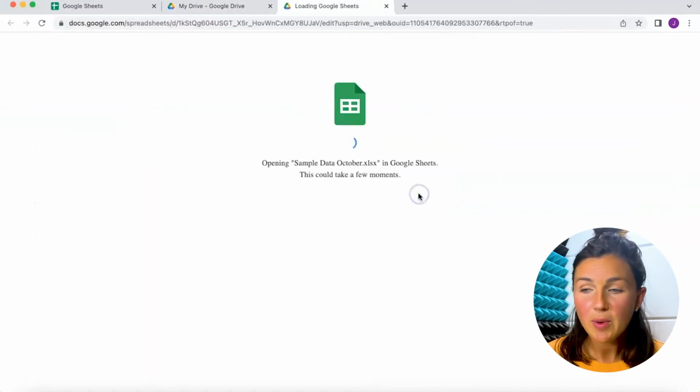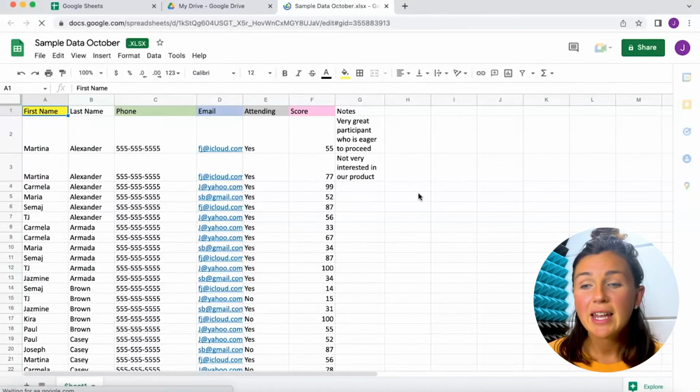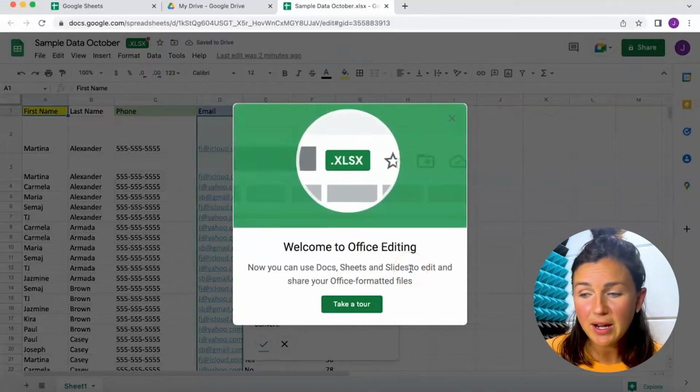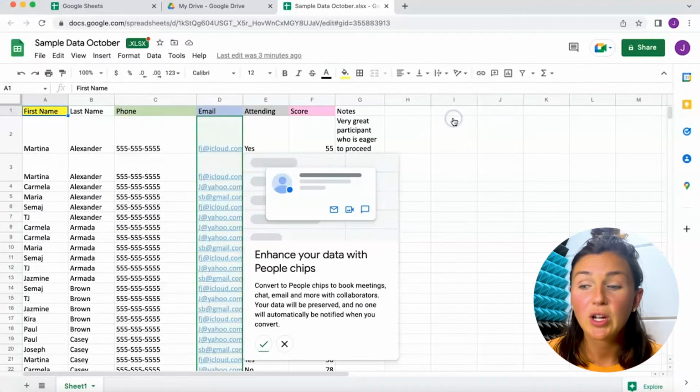So let's say I'm going to open it up. Okay, so it's opening up my Microsoft Excel file. Now you'll notice it's an Excel file, and you can use Microsoft Office within Google, which is really great, but I want to use Google Sheets.